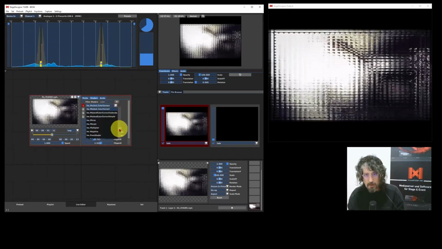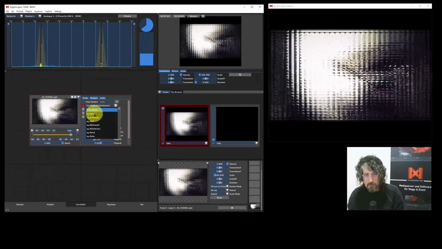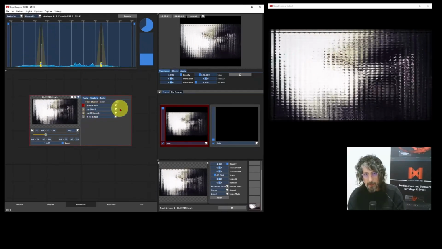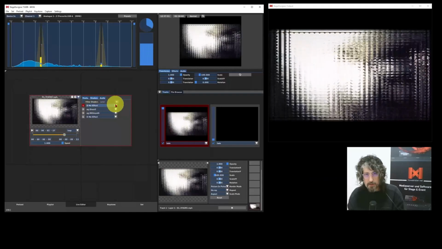If I want to delete an effect, I can just go up to number 0, no effect, and this way I can delete the effects that I have.